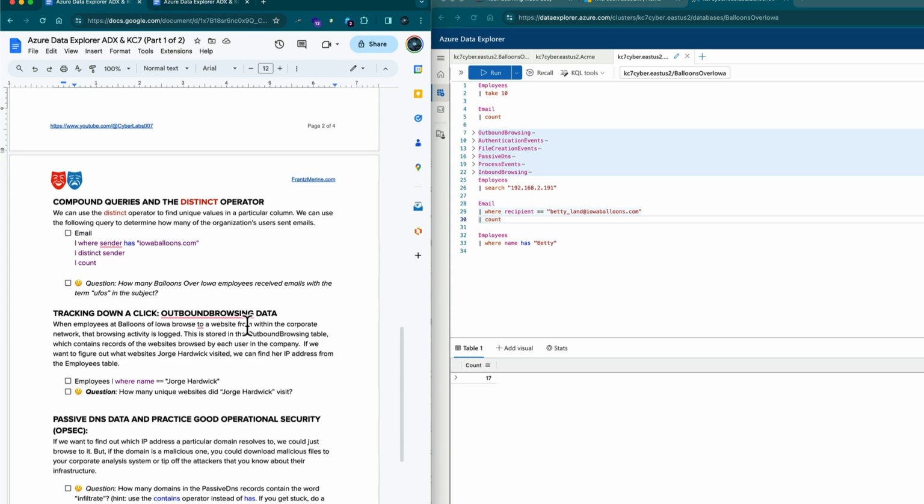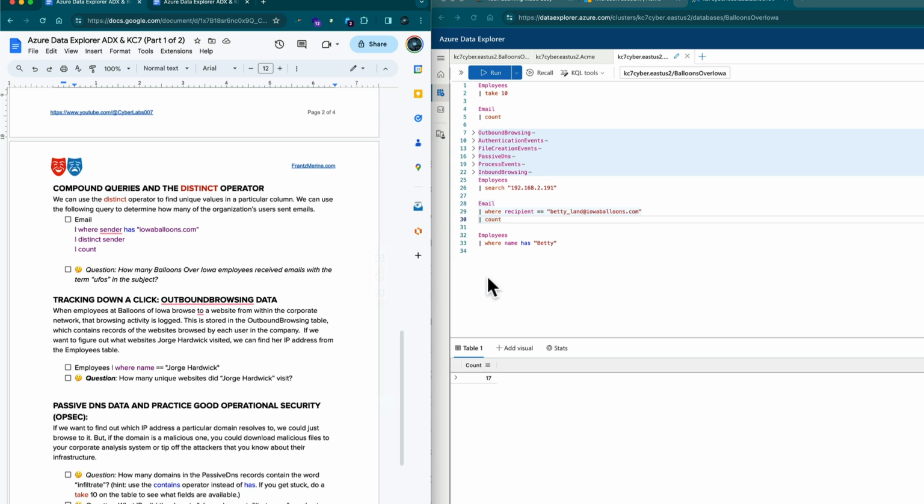Now, let's go into a little bit more complex queries to set up our training, so that we can get into the KC7 side of the house where we actually do some threat hunting and some cybersecurity research. So on this side, we're looking at compound queries and a distinct operator. In this case, we want to get unique values. Sometimes just getting a count, there can be duplicates, and we want to pull out only unique values. So we want to follow this question, which is how many of the organization users sent emails? We want to make sure that we get a good sense of this.